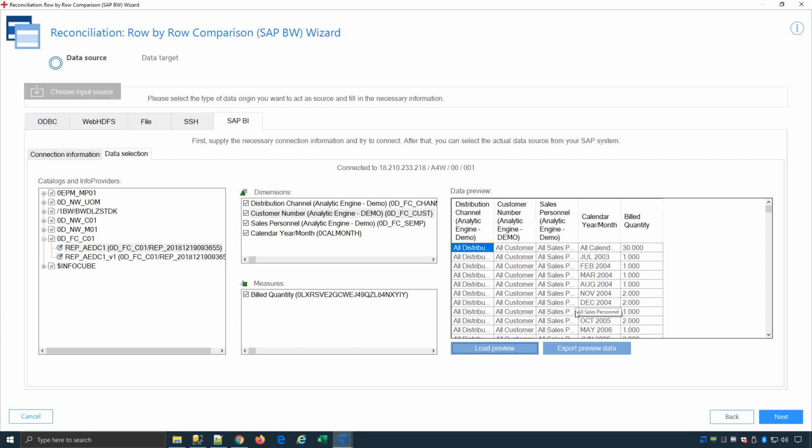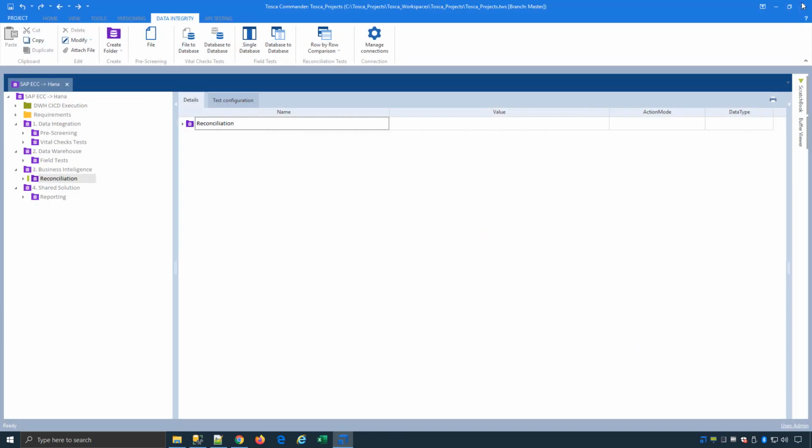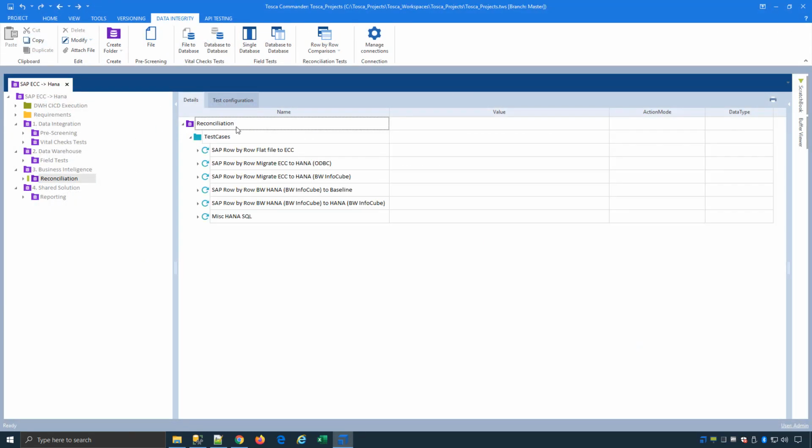Here's a preview of my data. I can export it to a text file if I want to use it for a baseline, or I can simply point it now to another data source. I've already set this up, so I'm not going to go through that to save time, but if I have a look over here and expand my reconciliation, these are the different tests I've set up based on my environment.